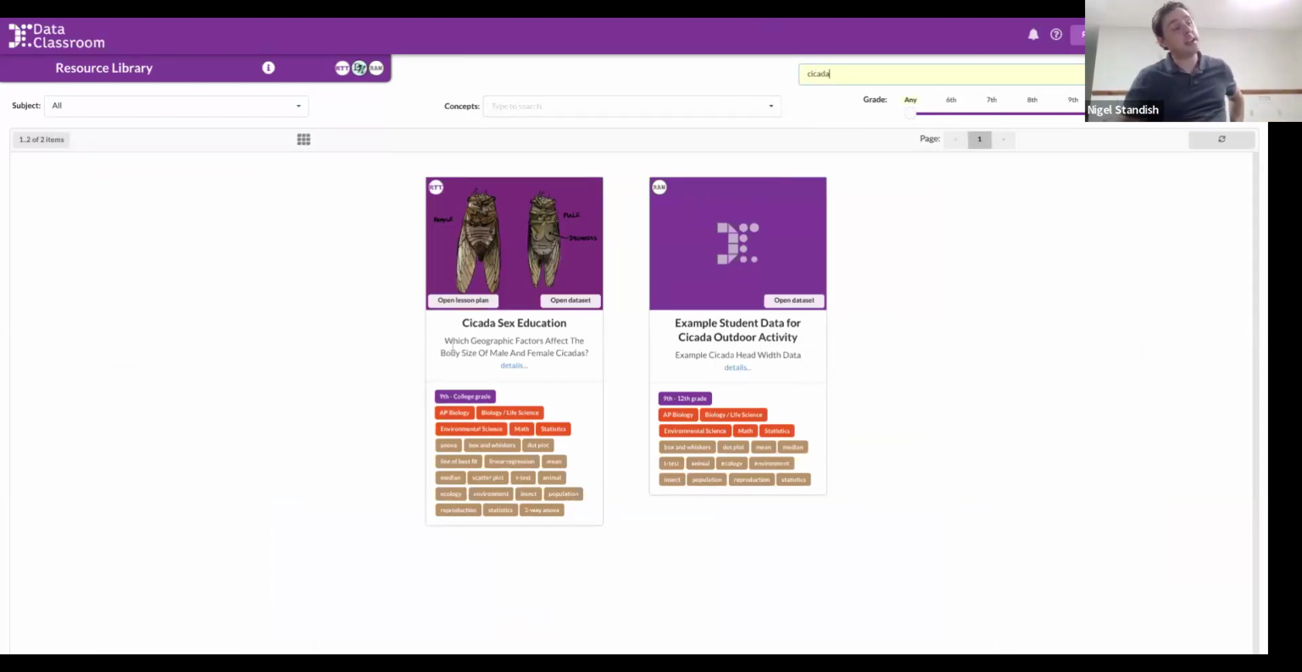And we'll see that cicada sex education pops up here. If you have a teacher account, you'll have two options for this. You'll have the open lesson plan, which is kind of an overview of how the lesson might be run in a classroom. And if you're a teacher or a student, you'll have the open data set. So tonight we'll click on open data set.